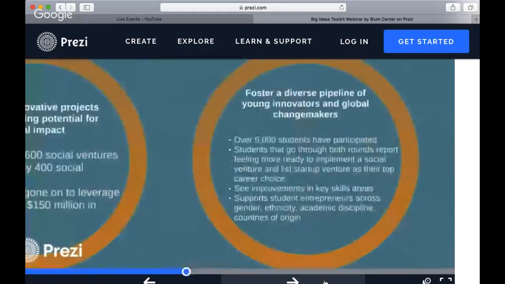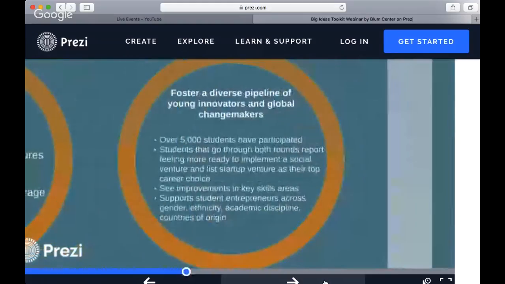The second goal we have really is to foster a diverse pipeline of young innovators and global change makers. So to date, over 5,000 students have participated in Big Ideas, and we believe that the educational component of the innovation program is just as important as the impact of their social ventures. So Big Ideas invests in these paths for them to become social entrepreneurs.